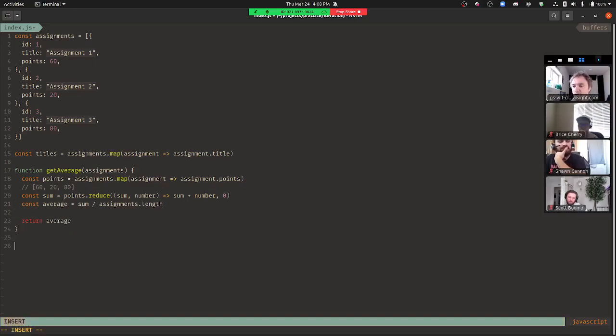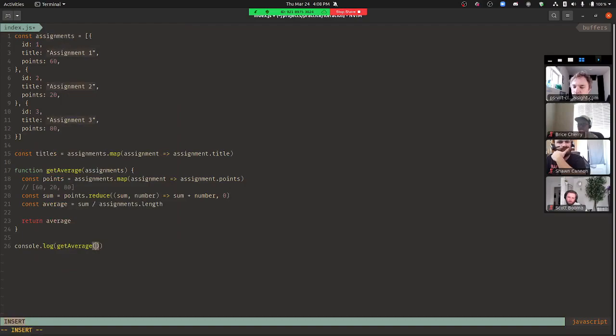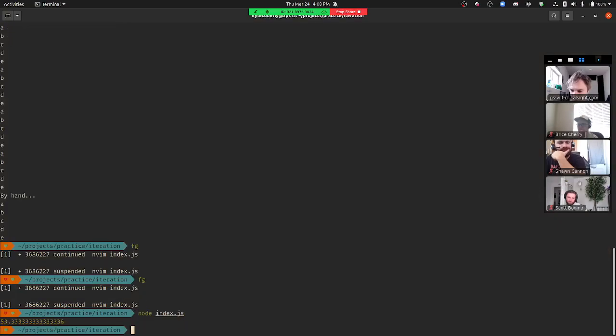All right, so let's see if it works. If I log getAverage and I pass assignments into it, let's see what I get. Ta-da! There's that awesome floating point math.